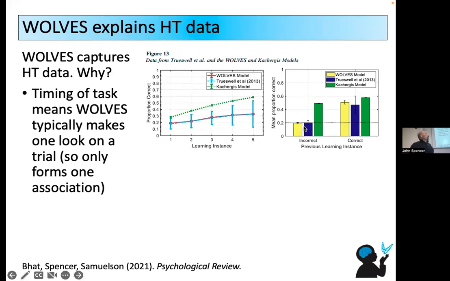In particular, the associative learner has real trouble with this incorrect bar. So if you were previously incorrect on a trial, the associative learner has stored something about that trial previously, and it does better than people do. Okay. Now you can see wolves does a really nice job of capturing the data from this hypothesis testing experiment. And of course, the interesting question is why? Because you might think wolves might behave a little bit like an associative learning account.